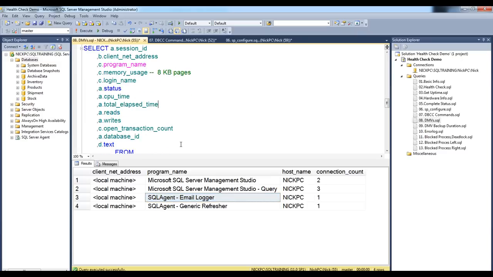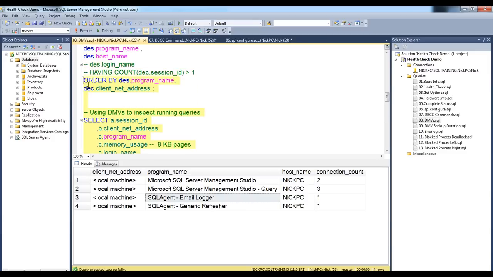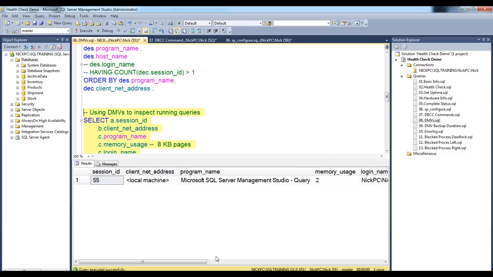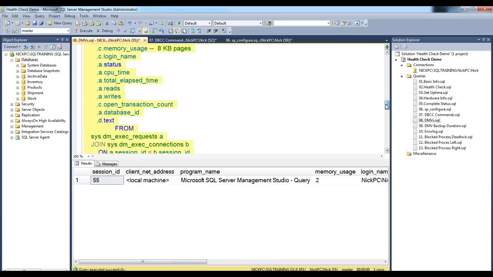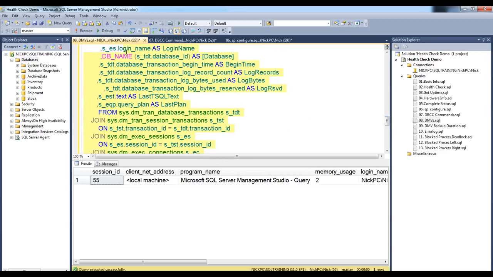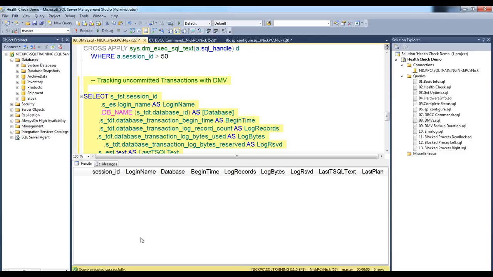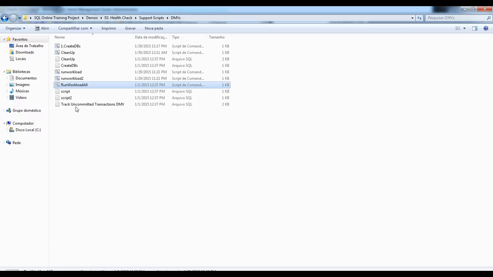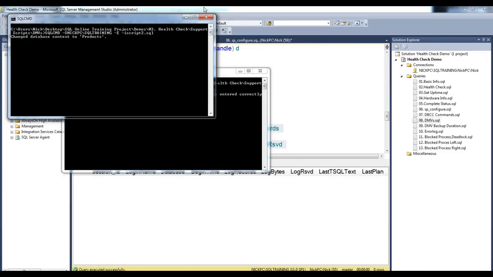I'm going to inspect now some running queries by using the DMVs exec requests, exec connections, and sessions. Let me execute it. Okay, there's only one running. And this one would track uncommitted transactions. This is from Paul Randal from SQLskills.com. There's none, but let me run a workload here. Okay, now we should be able to see something.